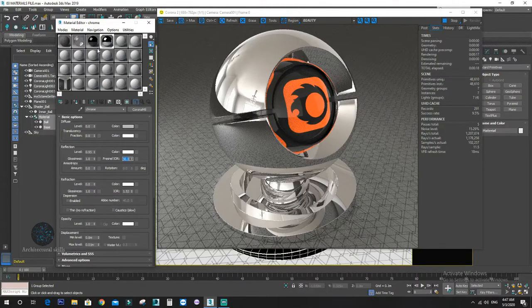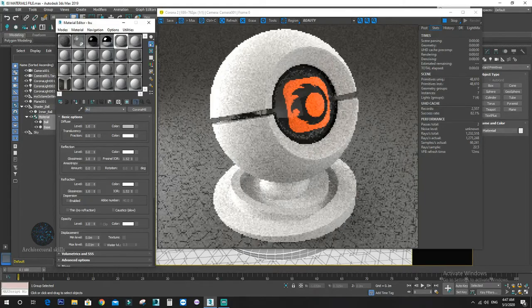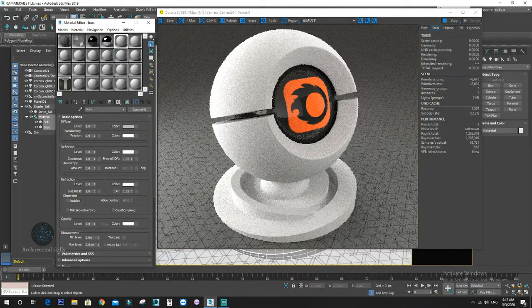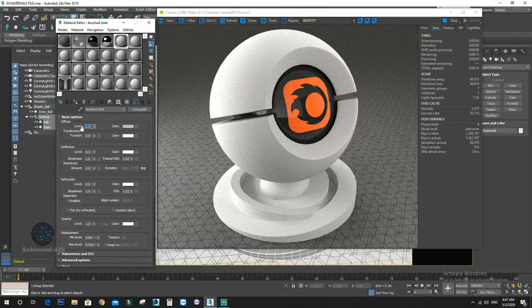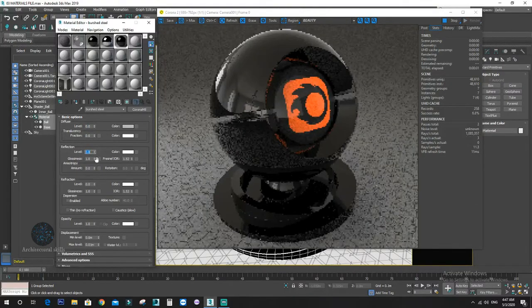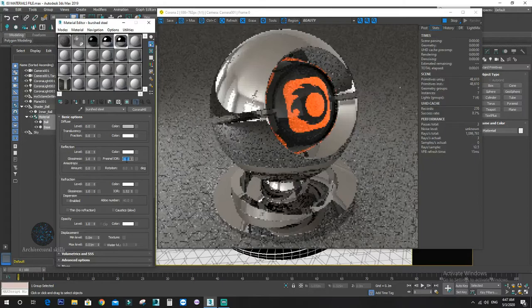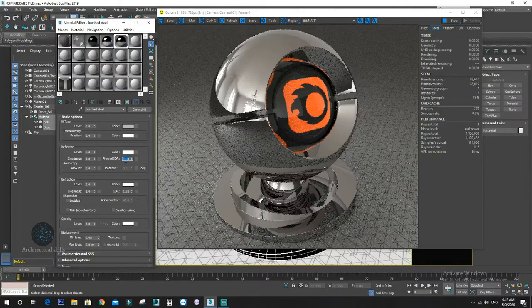Okay, I want to do brushed steel. I'm gonna take another ball and I will give it to my ball number 3, brushed steel. Okay, now my brushed steel, also I don't want any diffuse color. My reflection is just a little bit less, and my IOR, of course, is less because steel is less than the chrome but yet metallic.